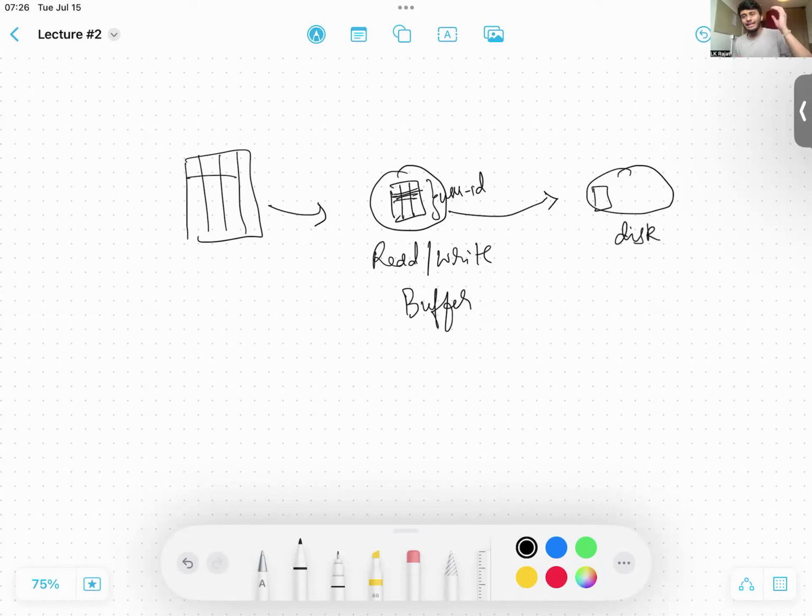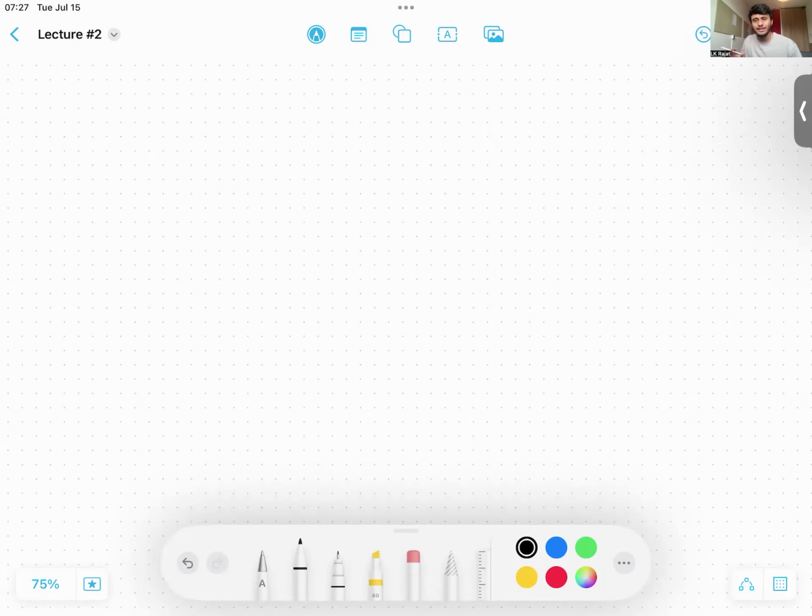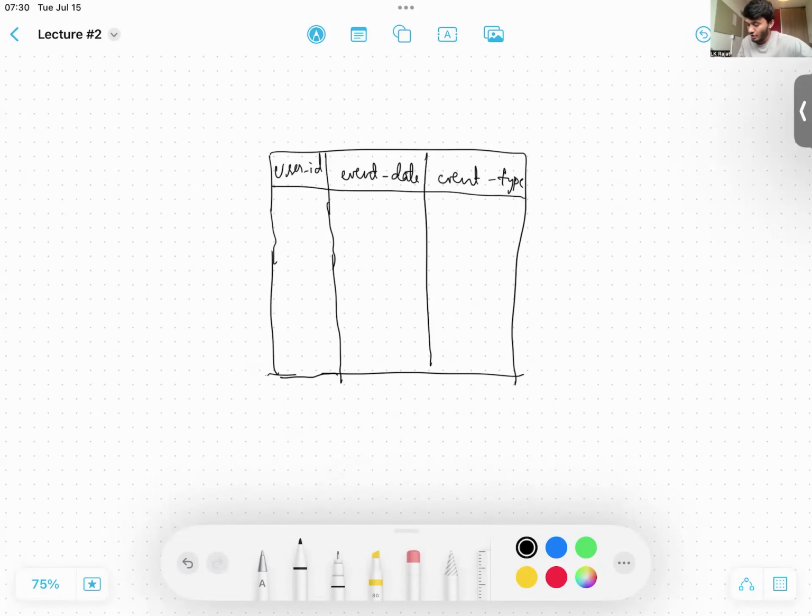So the primary key in ClickHouse is there to ensure not uniqueness, but rather to give you the sort order, or the order in which your table data is to be sorted. So let's understand this a bit deeper with a live example. So let's say I have a table as follows.